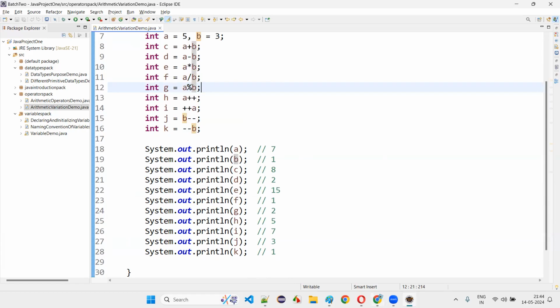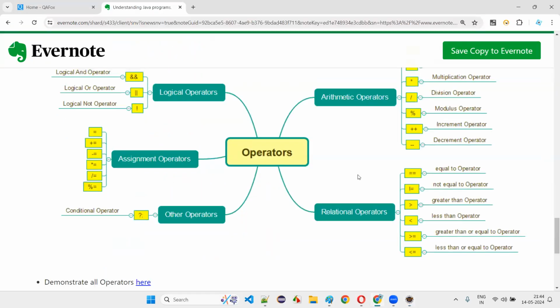Type C in the chat box if you guys are clear so far. Great.